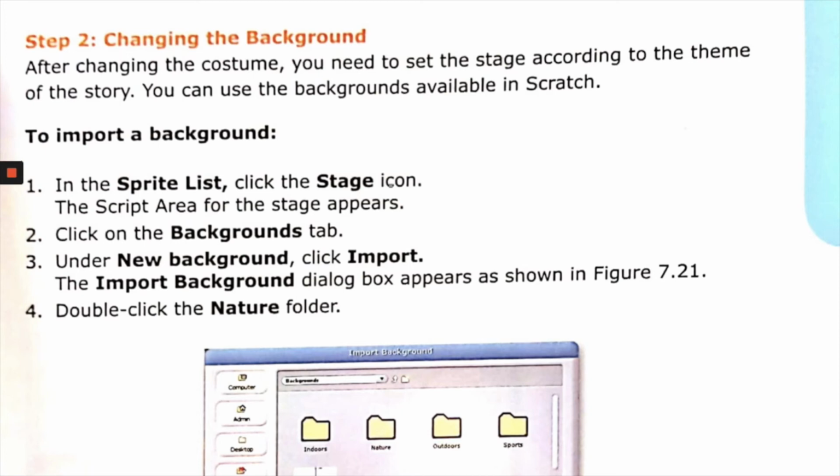After changing the costume, you need to change the stage or the background of the Scratch program. To import a background, in the sprite list, click the stage icon. The script area for the stage appears. Click on the Backgrounds tab. Under New Background, click Import. The Import Background dialog box appears.